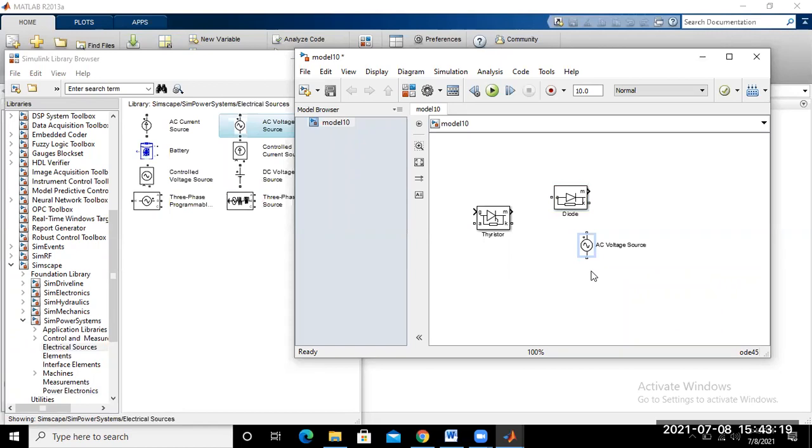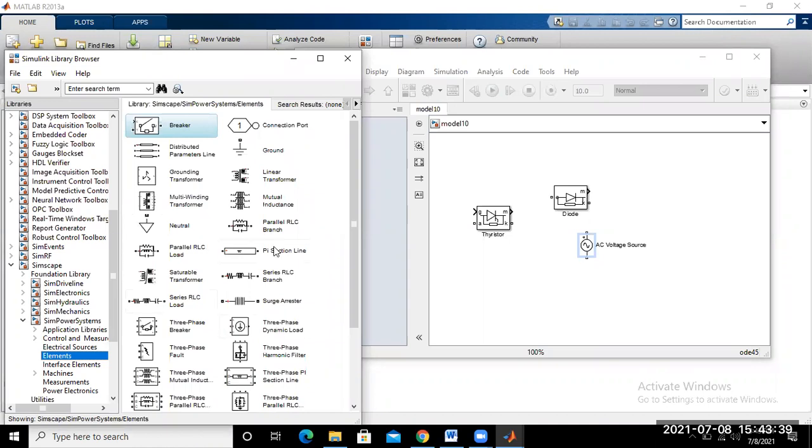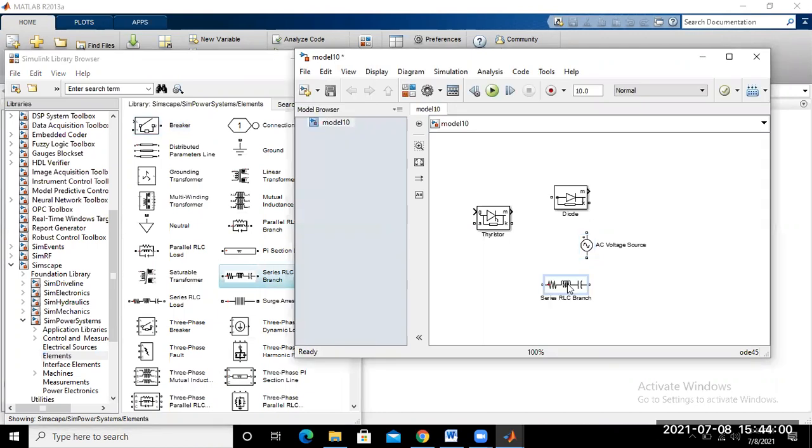Now just tell me the next requirement. RL load, sir. Okay. That means again go here, below the electrical source, element. Can you see element written here? Yes, sir. So just click on the element, then you may find various types of electrical elements. Just practice how we can get our required block. When you click on element, various types of electrical elements are available here. According to your requirement, just drag into the workspace. So I drag this RLC branch here. Now it is okay.